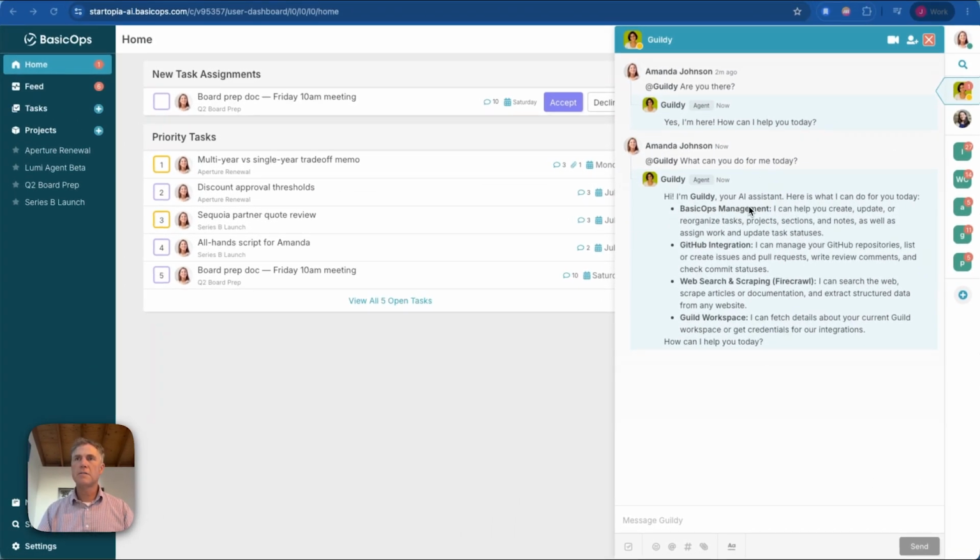Hi, I'm Guildy. I'm your AI assistant. Here's what I can do for you today. And she walks through all the different things that the skill gets set up when you access BasicOps through your Guild.ai agent. So that's all it takes. Good luck. And anytime you now want to talk to your Guild agent, all you have to do is @mention the agent any place in BasicOps, in a task, in a project, in a discussion post, and she'll be able to answer right there in BasicOps. Good luck.